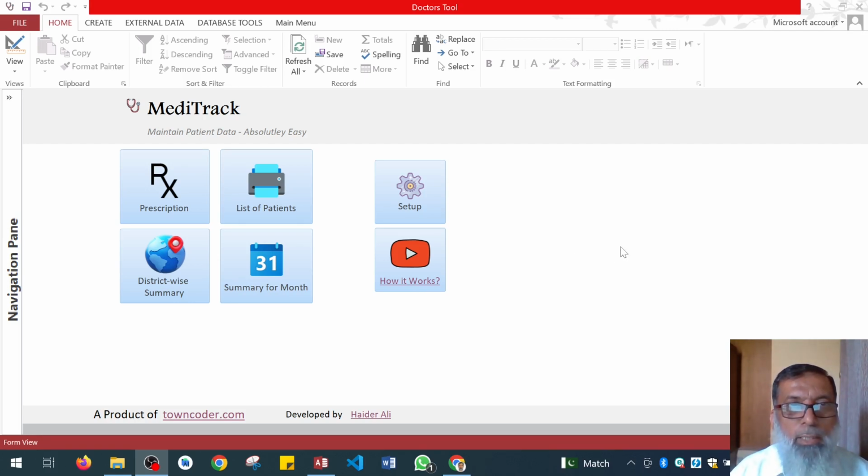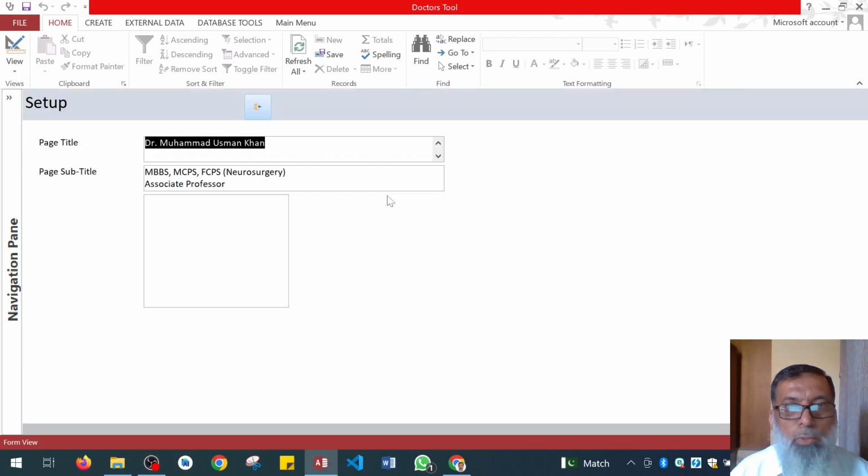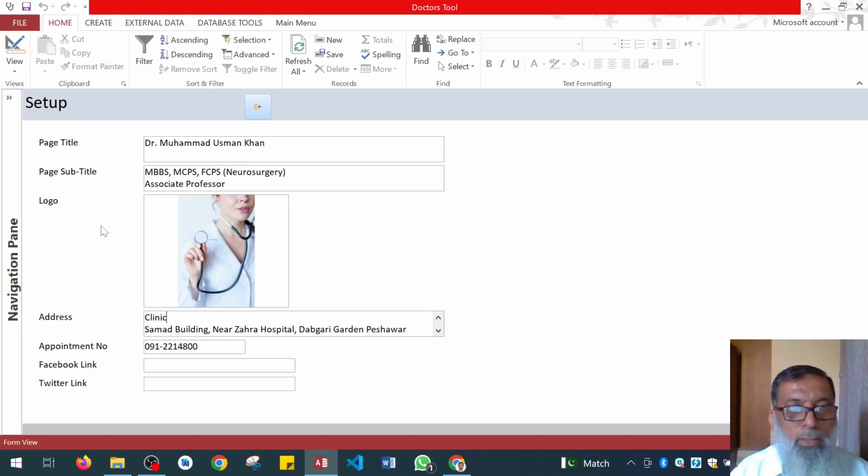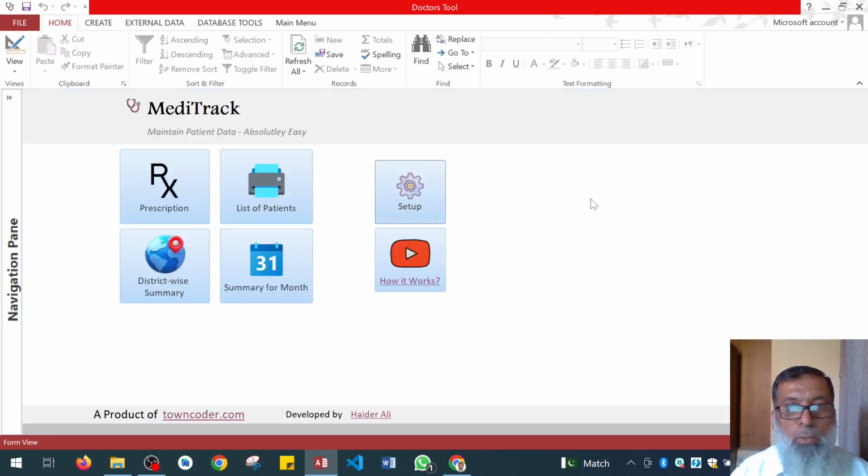The first thing the doctor needs to do is go to the setup, in which he can give the page title, for instance his name and his credentials. Then the address, he can also put a logo over here, the appointment number, the Facebook link or the Twitter link if he wants, then click on the close button.